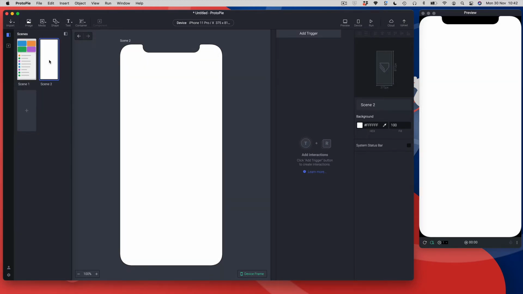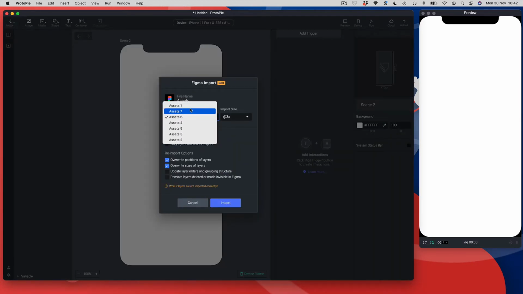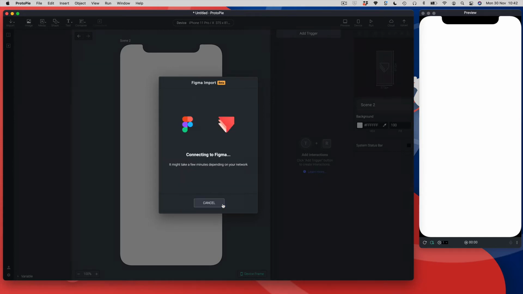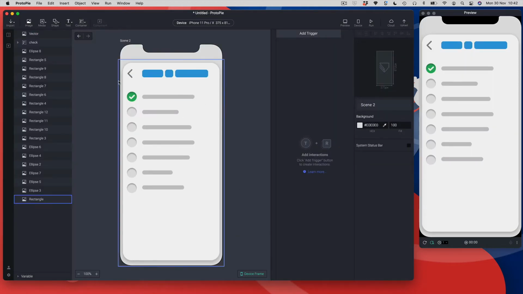Okay, so now I've created a second scene, and you can see that Protopie has navigated to that second scene. You can see I've got a white canvas. Okay, so I'm now ready to import scene number 2. So I'm going to go back to my importer, choose Figma, and this time I'm going to choose my second scene and import that. Okay, so now I've got my second scene.